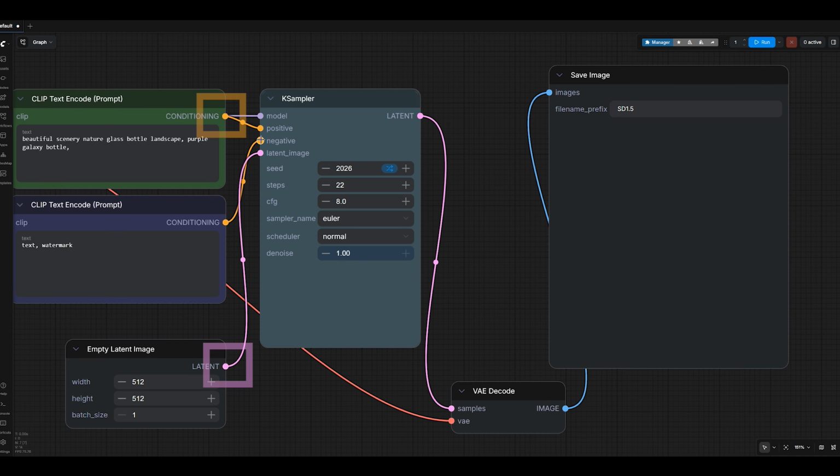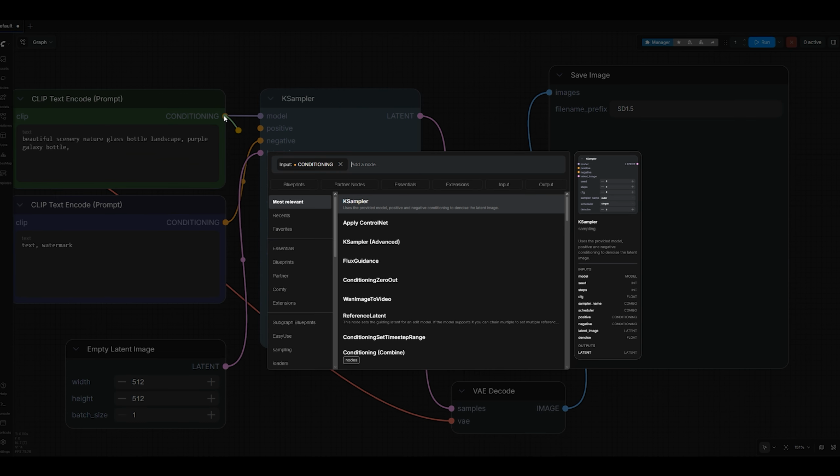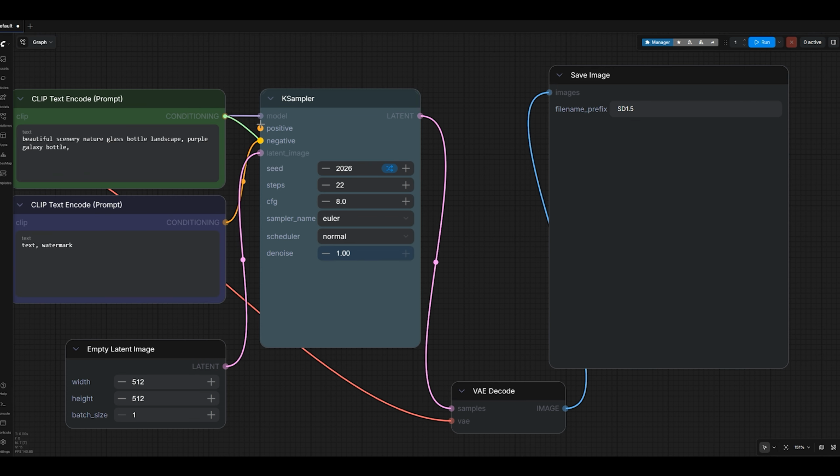The color of a port tells you what type of data it carries. This is critical. You can only connect ports of the same color to each other. Try to connect two different types and ComfyUI will simply refuse. This is actually very helpful. It's the system telling you these two things are not compatible.